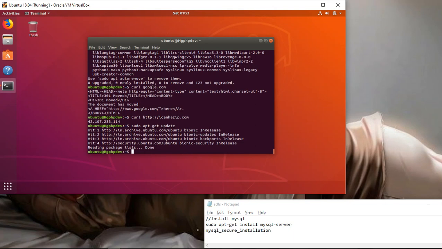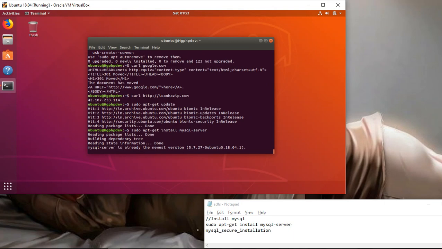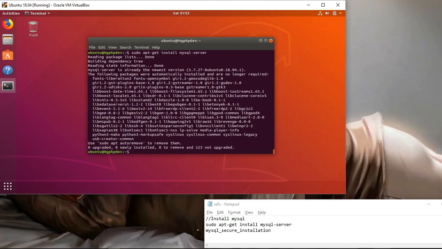So now after this command, run sudo apt-get install mysql-server. It will install MySQL server on our system. As you can see, the server is already installed, and after installing the server you just need to run mysql_secure_installation. This will help you to set up your MySQL.